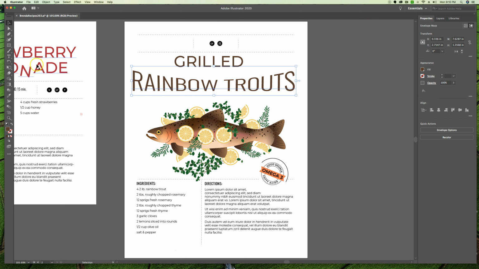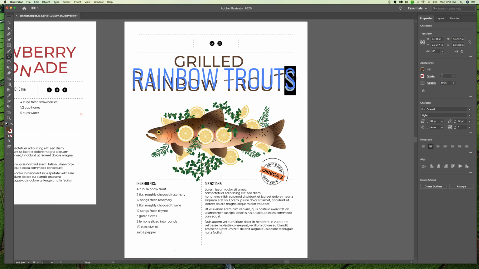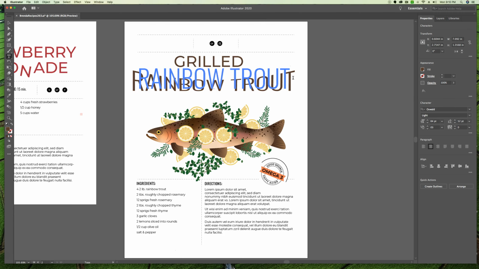And we're going to go to our type tool. And notice that when we hover over it, it shows us the original type, which was a large 84-point type. It doesn't have any effects. And sometimes it's easier to see it in this blue outline, not edited. So we're going to click and take out the letter S here. It should just be rainbow trout. So if we're happy with the way we edited the contents, that's great.